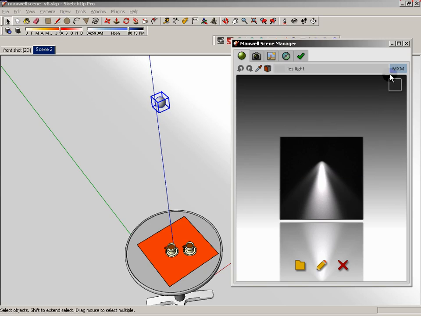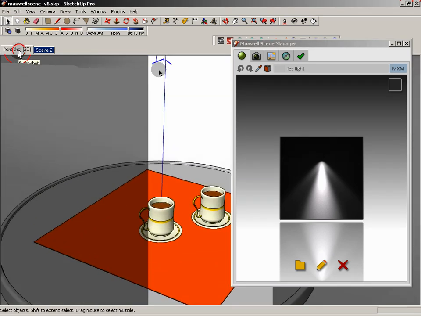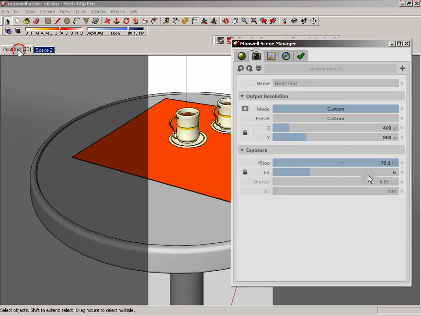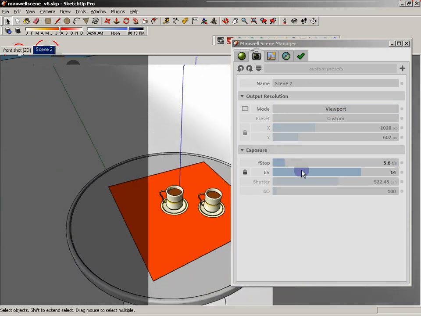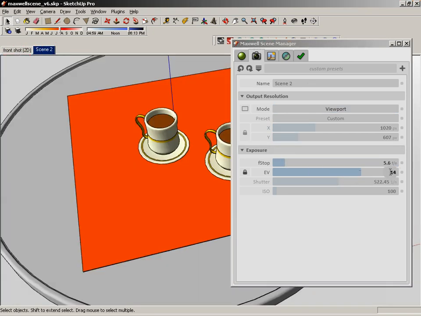However, we do have one thing that we need to worry about, and that is we're in scene two. And if you remember what I said about the camera settings not remembering from scene to scene, if you go to Shot 2D, and we look at our camera settings, you'll see that our EV is set to 6. However, if we go to scene 2, you'll see that our EV is set to 14. Well, that's not going to cut it. So what we need to do is change that to 6 as well. Those are the kind of things that'll catch you if you're not paying attention.